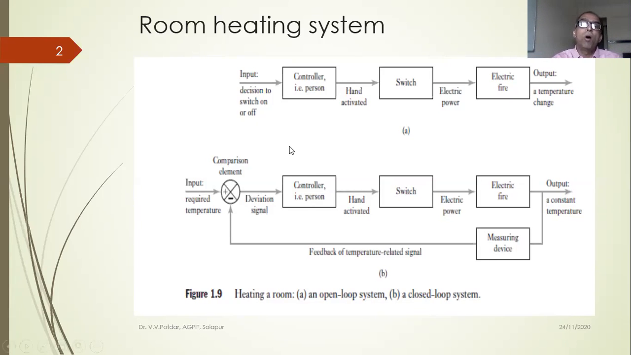Just observe, the input is the decision to switch on or off the room heater. The controller, which is a person, his hand is actuated, he puts on the switch, and the electrical fire is generated within the room, and the output is temperature change within the room. Now this is the open loop system. We don't take the feedback whether the room is heated or not, or whether the desired temperature within the room is obtained or not. So it is an open loop system.